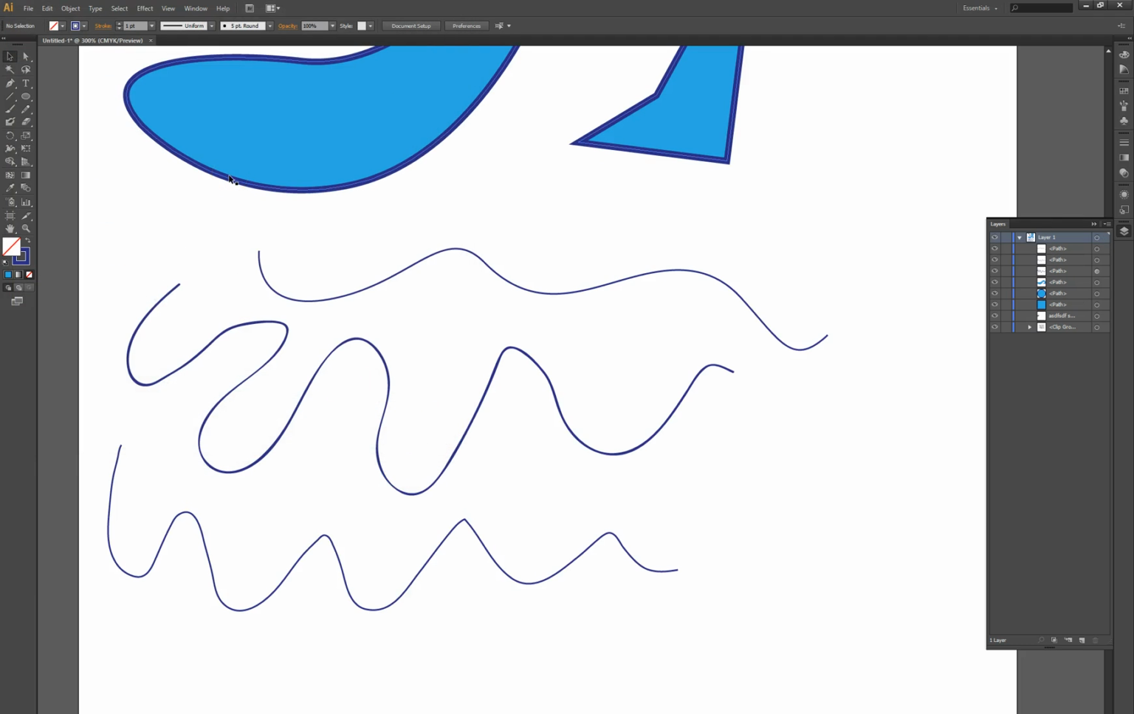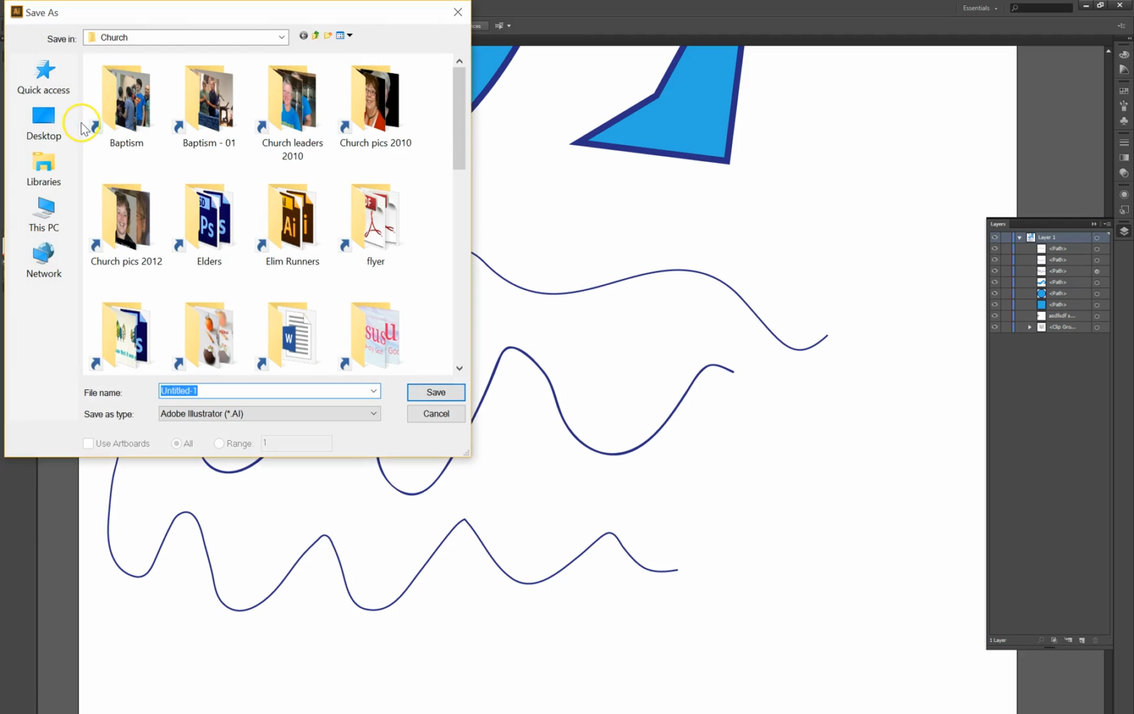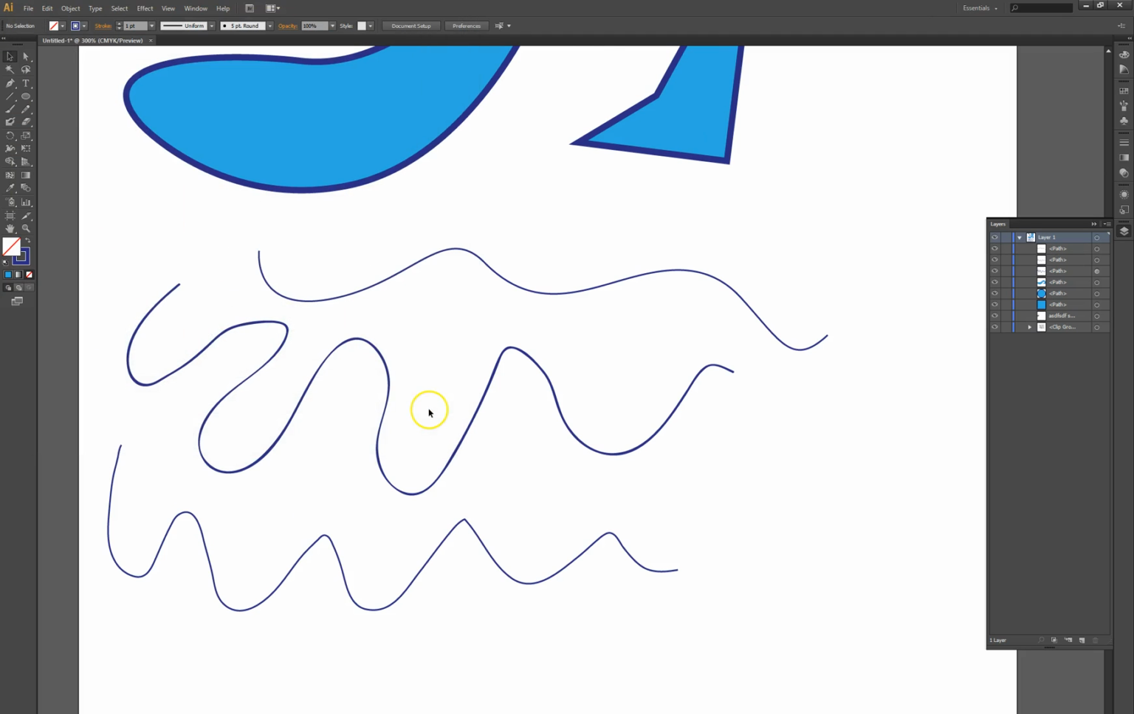Okay, so I'm just going to show you how to save it. This is the last bit here. So to save our file, once we've finished it, go File, Save, select where we want it to be saved, give it a name and click Save. There we go, that's an introduction to Illustrator.